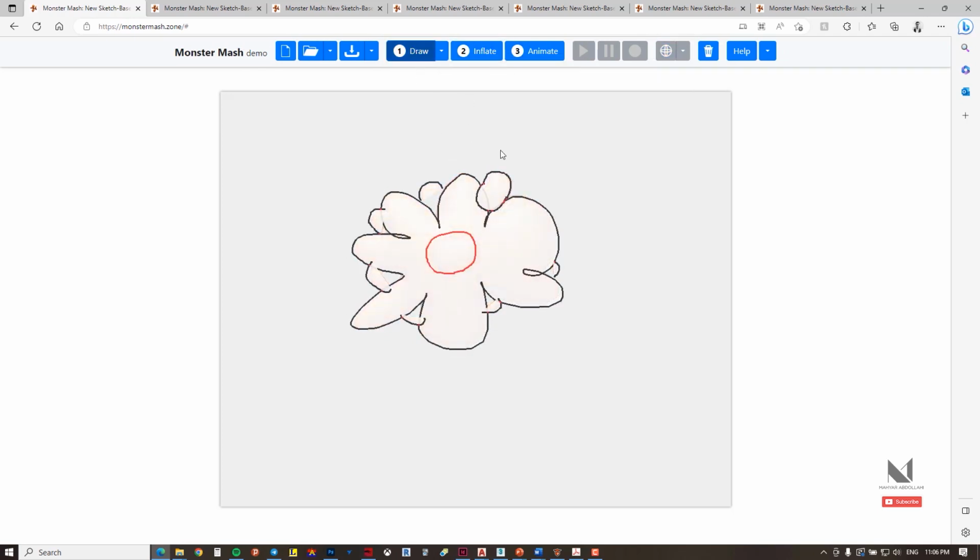If you click here, an option called redraw will appear. For instance, if I click on this again, it will be selected and I can start drawing again. The previous drawing will be removed and the new one will take its place.